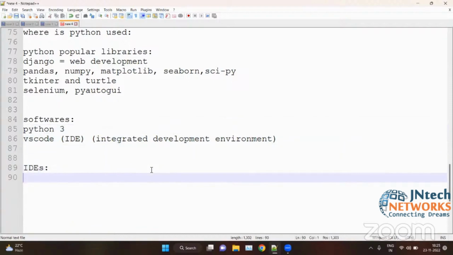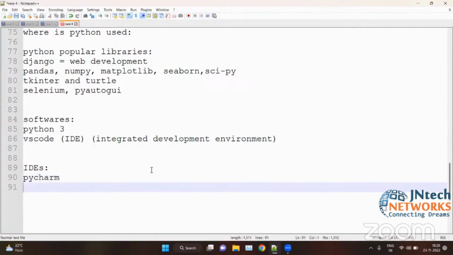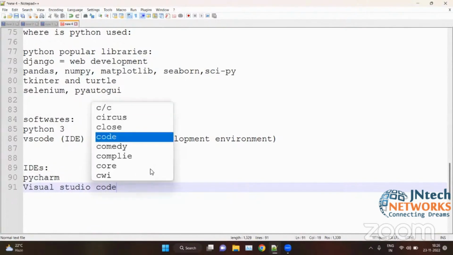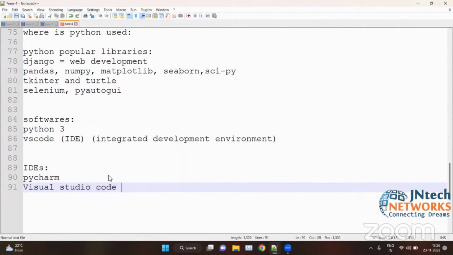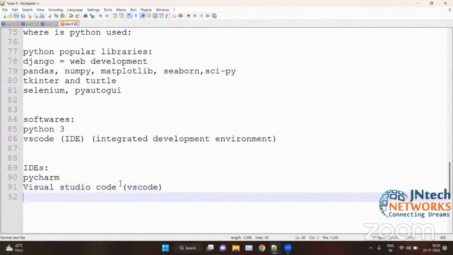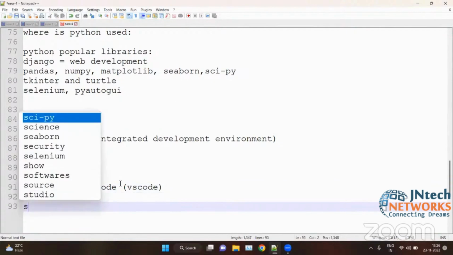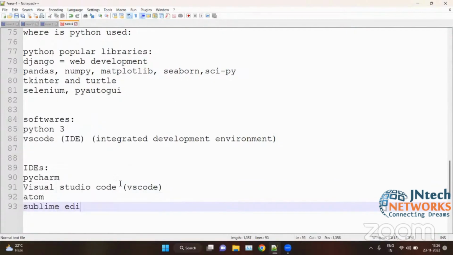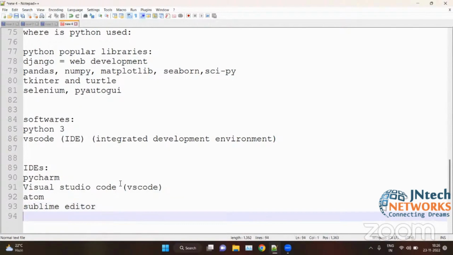You have heard of Python. We have VS Code, that is Visual Studio Code, which is what we will use. We have Atom, Sublime Text Editor, etc. We have many IDEs, so you can choose whichever you want.